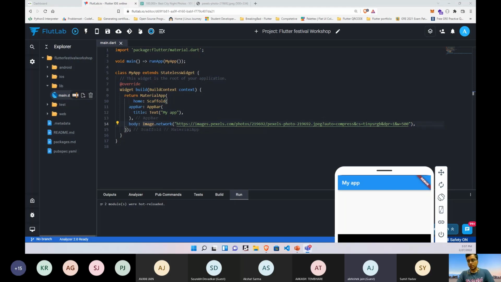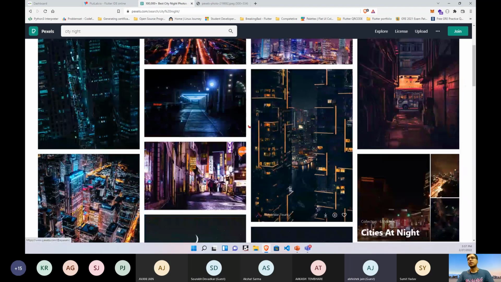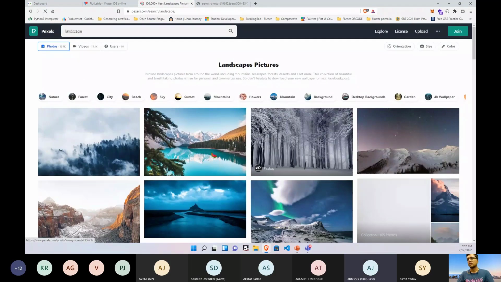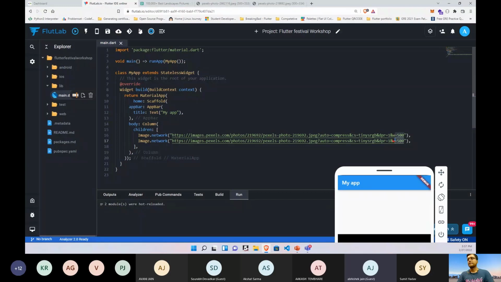So this is the thing that I'm going to do. I've written the instructions in the chat. So I'm going to hit Control dot and wrap with Column. As simple as that. And what I'm going to do, I'm going to copy paste this exact image. You can use another URL here, it's up to you. For example, I can go here and choose a landscape. Let's do that. Okay, let's copy the URL and paste it over here.